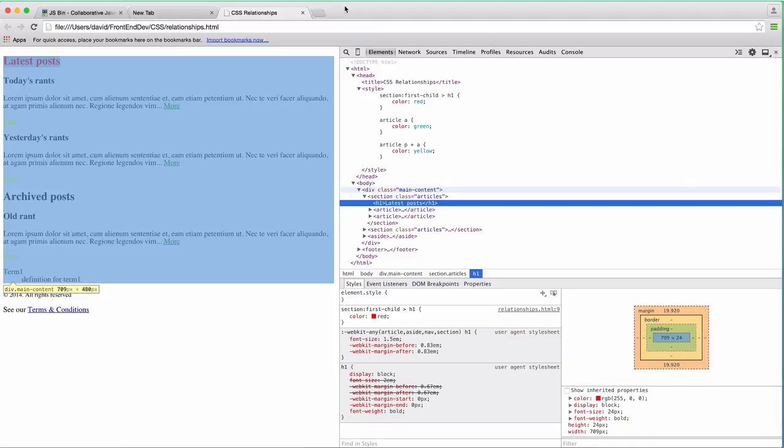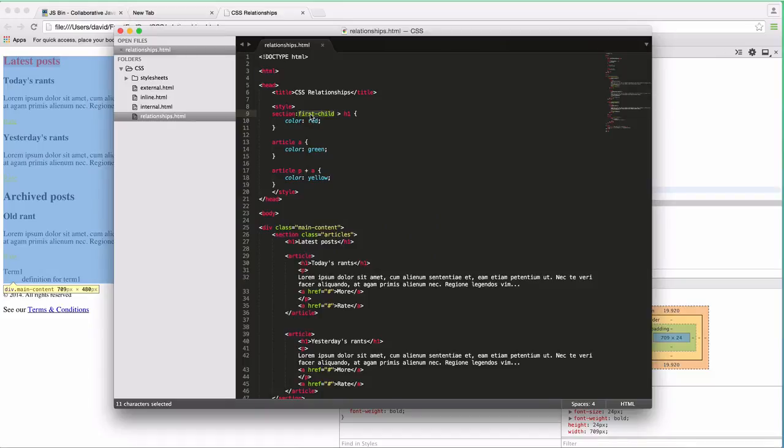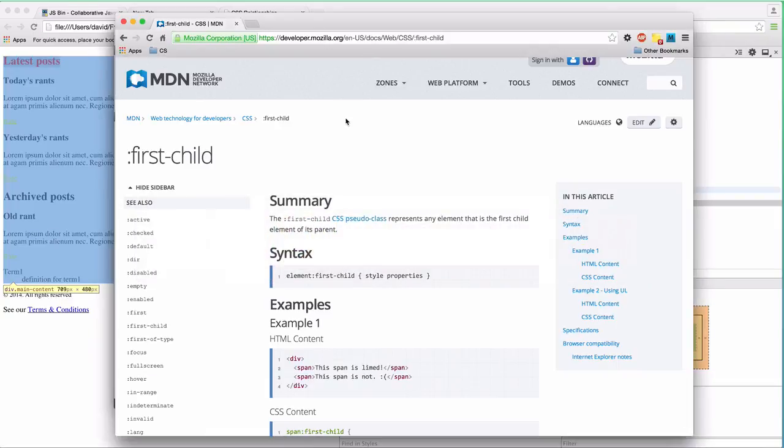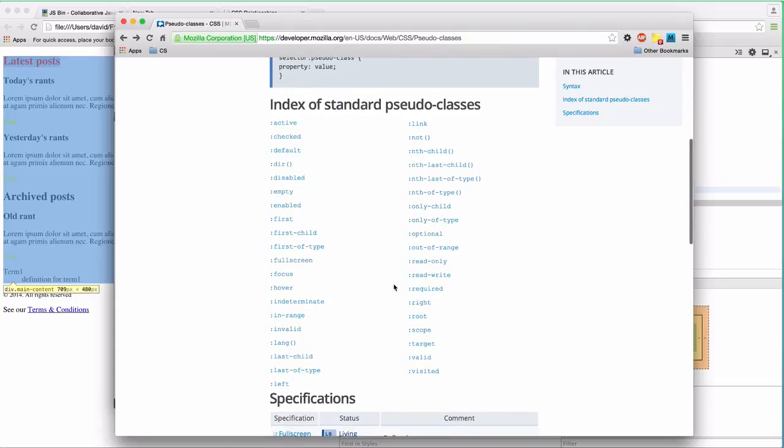The same way, we can use another pseudo-class to target the last child of an element. So if instead of using first child, we use last child, and this is another pseudo-class. Let's go back to the Mozilla documentation for a moment. Let's go to the list, and we see that we also have last child.